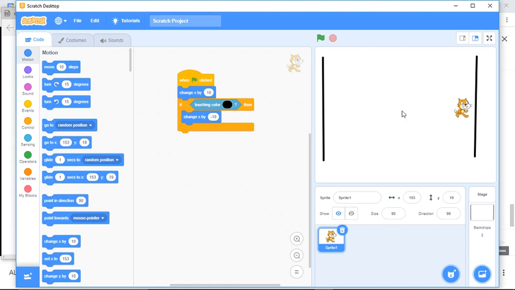Now here, x is 153, so it's not allowing it to change. Now I'll take this one, it's 58. Now when I click, 68, 78, like this. After that, it is not allowing it to move beyond that. Maybe a black line again beyond that, it is not allowing. Why? We have given that condition. If it touches this black color, what will happen? It is not allowing change x by 10.